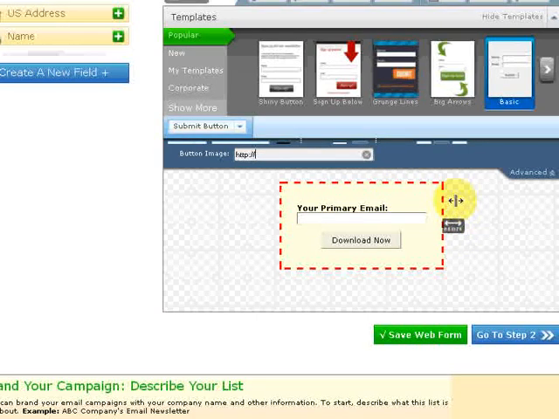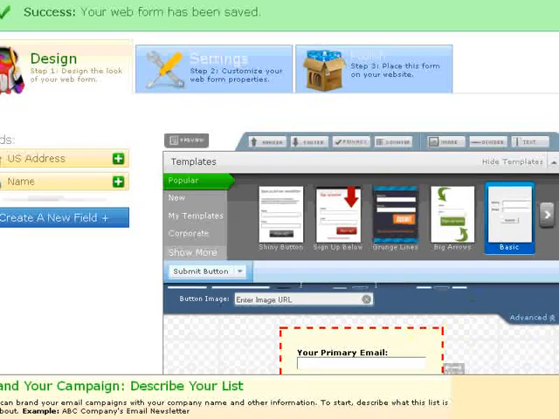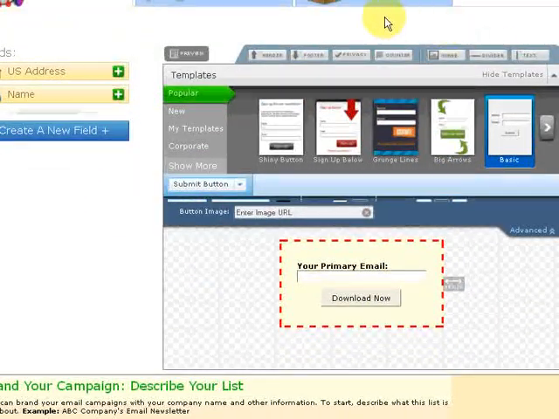So that's pretty much it. As you can see, it's real easy. Just create a little dash box around your form, and you can really customize this to look however you want it, really. And we'll go ahead and click Save Web Form here. And for the rest of the video, I'll just show you real quick how to paste this code into your site and get your squeeze page up and running.